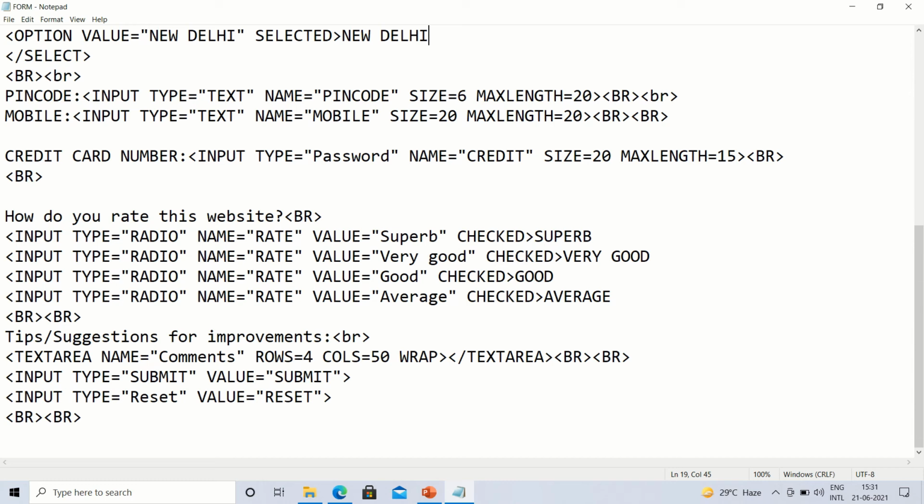And BR tag twice, then input type equals submit, because we want to submit the form. Suppose the user wants to submit the form, so 2 commands we have to give. So we give here type equals submit and type equals reset for submit and reset. Submit is to submit the form and reset is to get the blank, meaning empty form.